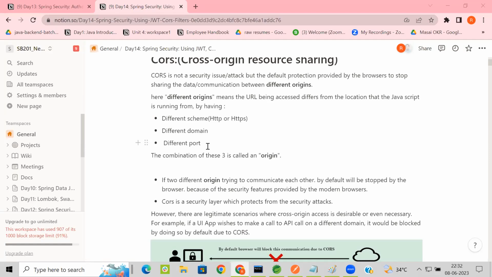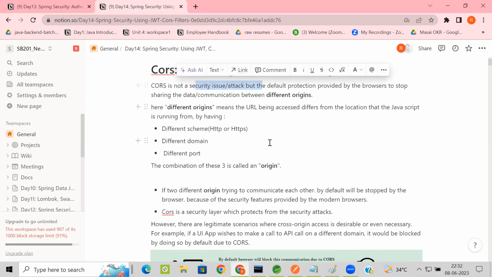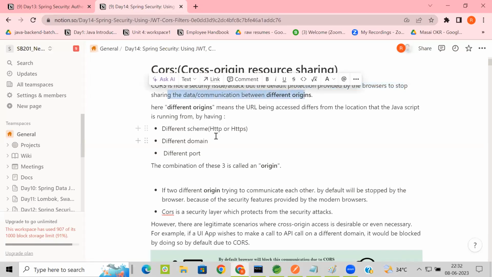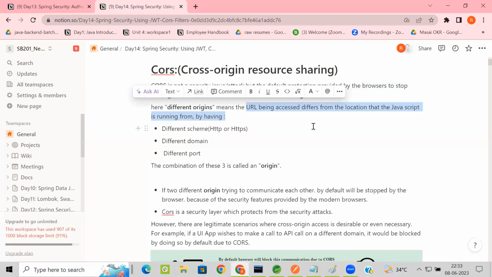When we combine these three things together, we call it an origin. All the combination of these three things is called origin. CORS is not a security issue or attack. Basically it is not an attack, not theft, and not a threat. It is a default protection provided by the browser to stop sharing data communication between different origins. Here, different origins means the URL being accessed from a location different from the one the JavaScript is running from.